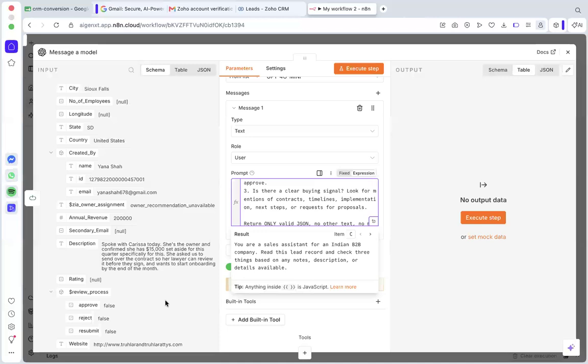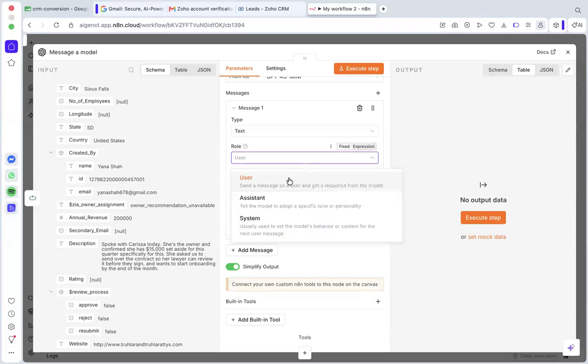Yeah. Could you explain to me what is the role and the prompt you are giving, whether it is a system prompt or the user prompt? And could you explain the role? Yeah. So basically, here the user prompt just means that you send the message.